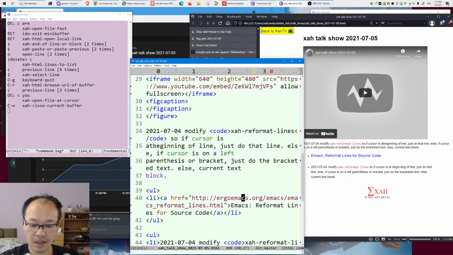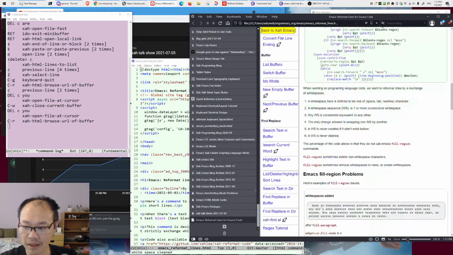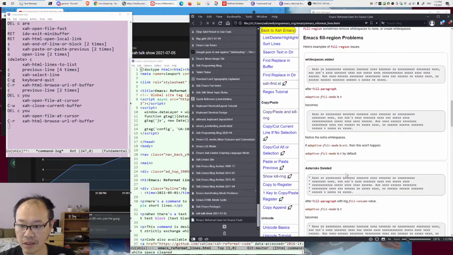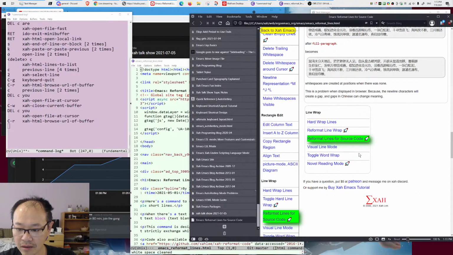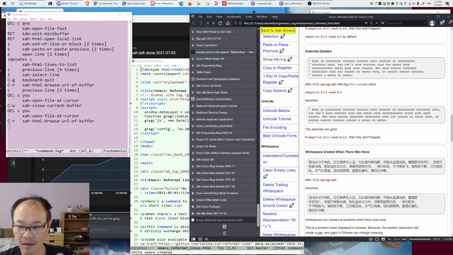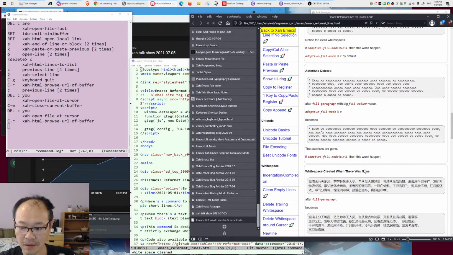So what is the problem of Emacs fill commands? I have full detail on this page. Several problems. In fact, this page only explains part of the problem. Okay, so let me explain.